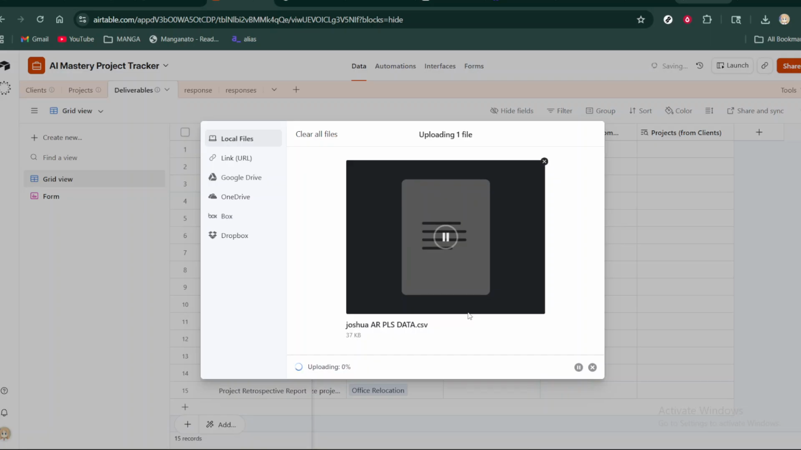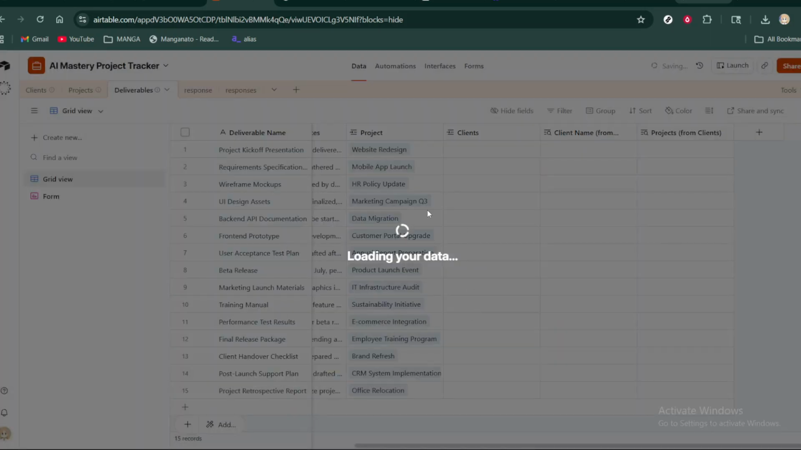This mapping step tells Airtable which column becomes which field. Pay special attention to the primary field, since it often serves as the main identifier. Align text to single-line text, numbers to number fields, and dates to date fields to avoid formatting hiccups. If a field doesn't exist yet, you can choose to create a new one during mapping.